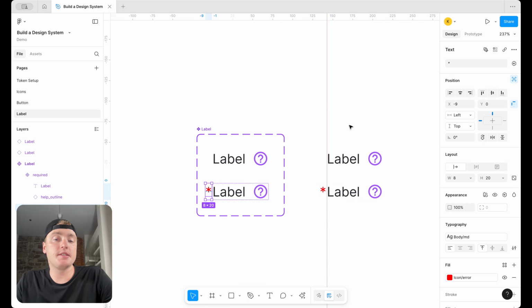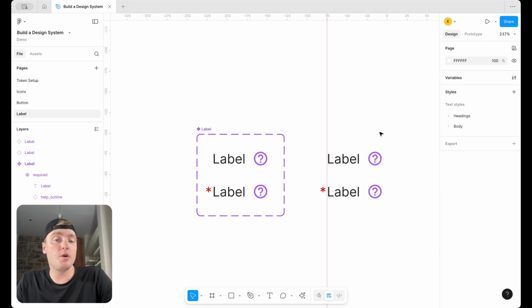Now, a question I get all the time is, Kirk, can't the asterisk just go at the end? But for accessibility purposes, what you're going to want to have happen is for a user to see that the field is required and then see the field name.